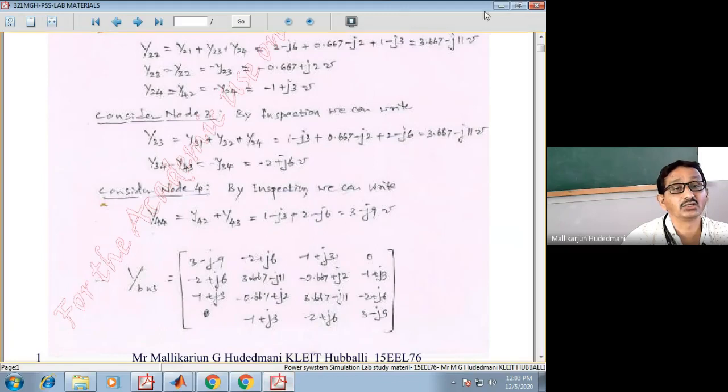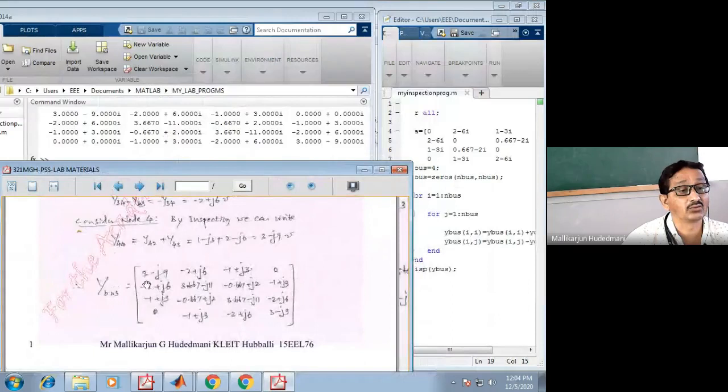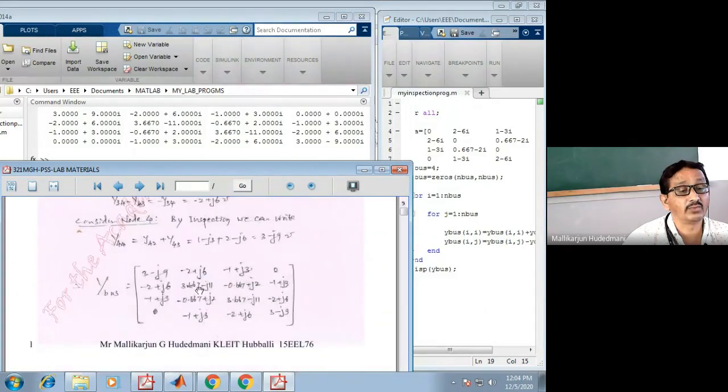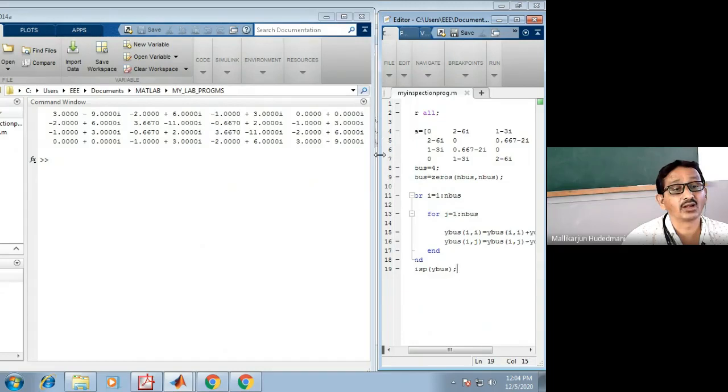When I wanted to check the answer with the program, I could just see the answer from my hand calculation for this problem. What is the problem? Y bus by inspection method. Using this problem, I could do manually this kind of computation. You can see 3 minus J9, 3 minus J9. Diagonal, you can see, 3 minus J9. And you can see first row, minus 2 plus J6, minus 1 plus J2, 0. And all the values are matching with this.